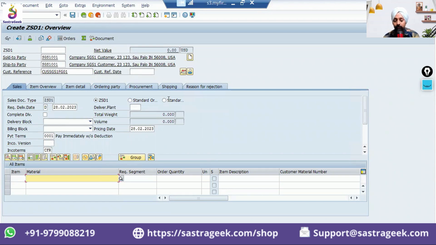What happens: your sales rep got a call and started punching the orders, but later on, when he's putting in a material, he understood this should be a different document type. This should not be ZSD1. This should be OR1, right? Then he understands, oh, the customer is asking for export, it's an outside customer, I need to use another document type. So SAP has given a functionality that while punching an order, if the sales rep understands that this should be another order, he should be able to switch from here.